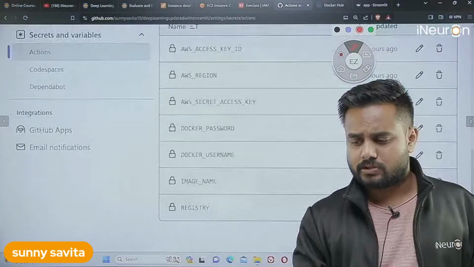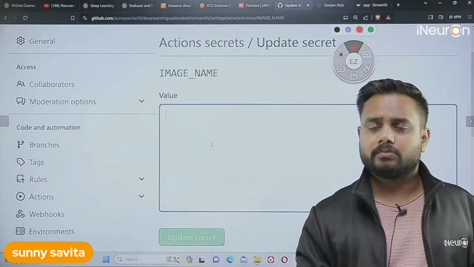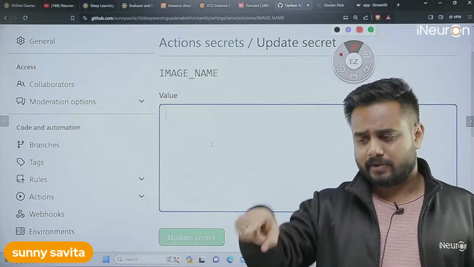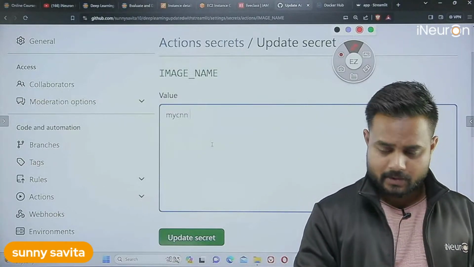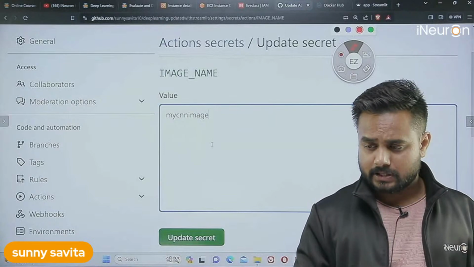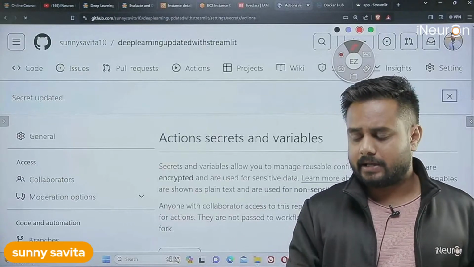Now let me change the image name, so that you will get to know that you will get the latest image basically with this particular name. So here I'm writing my CNN image, my CNN image. Now let me update the secret, and again I can run all the jobs.